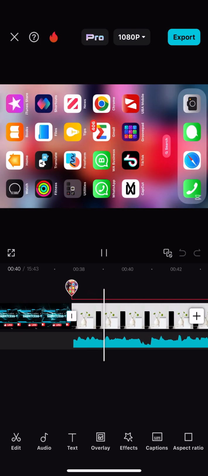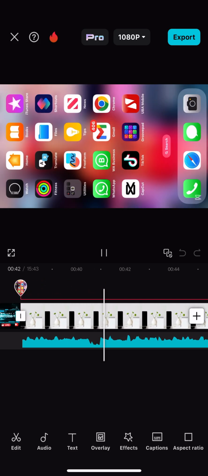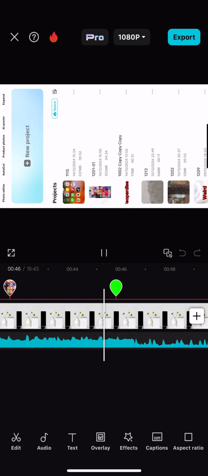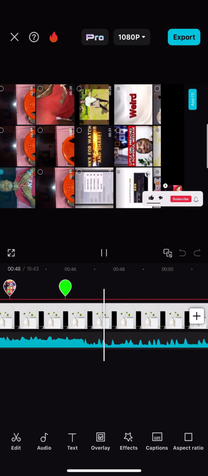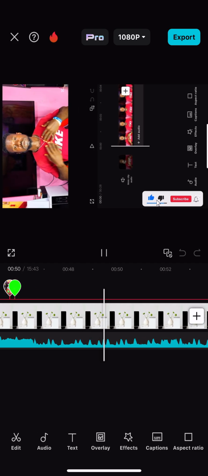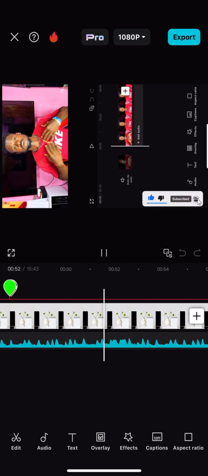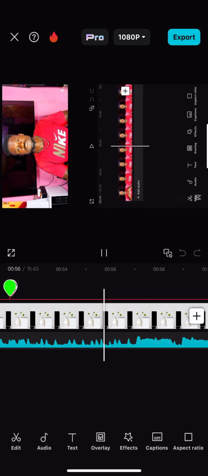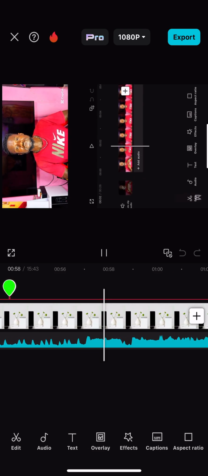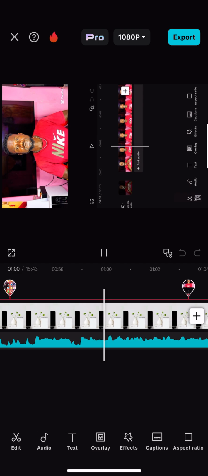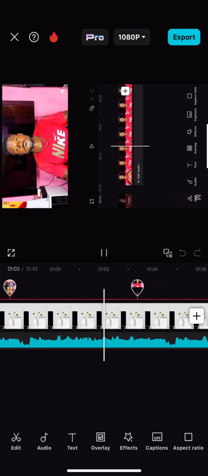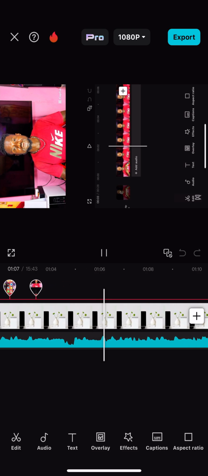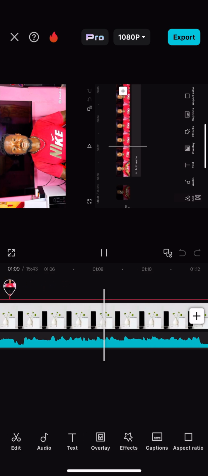Let's head straight to the tutorial proper. So we activate our CapCut, tap on new project, and import the video that we want to do the text animation on. For this video, this white line that you're seeing is the playhead, and here you see the video is the timeline. For us to do the text animation, we are going to blur the background.